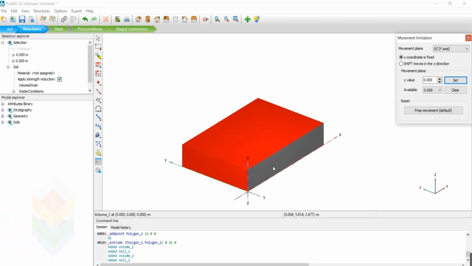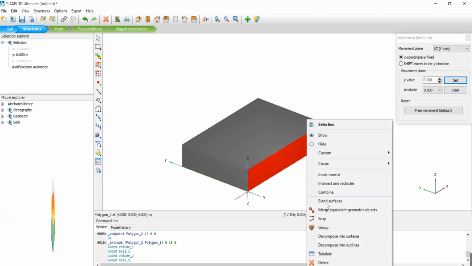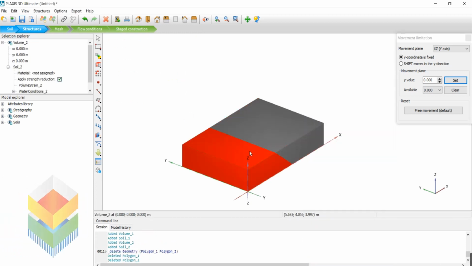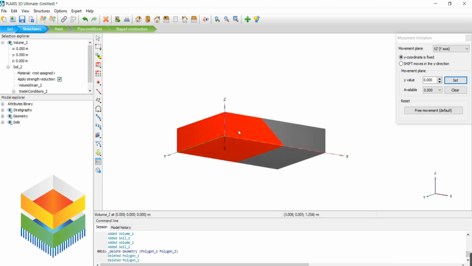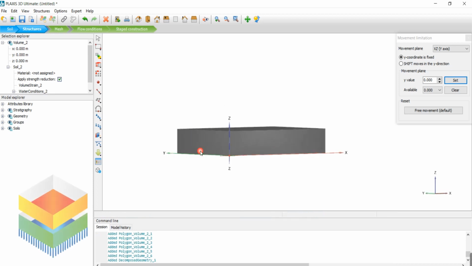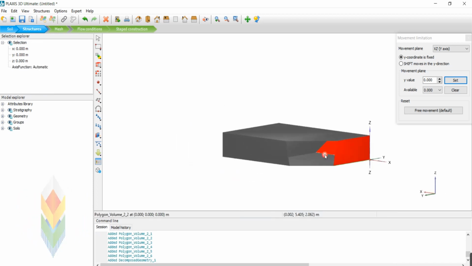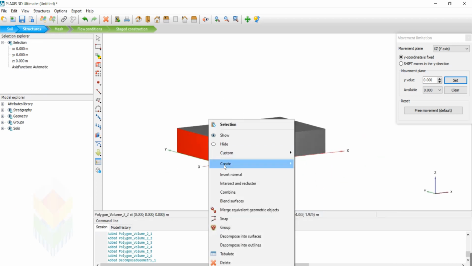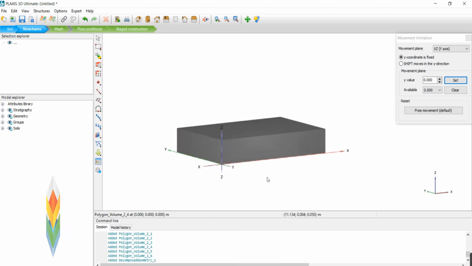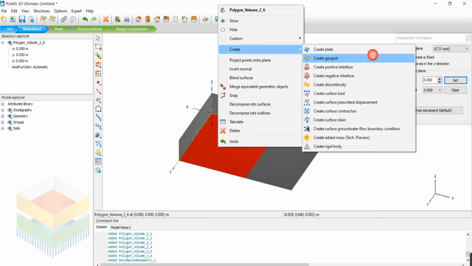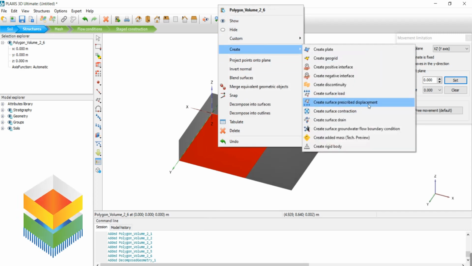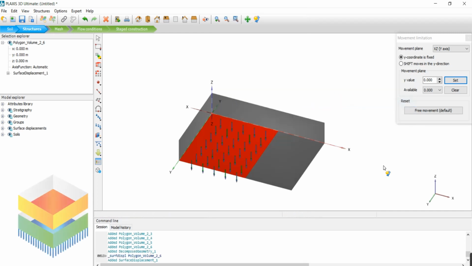Now I have two volumes, so these surfaces I don't need, I'm going to delete them. But actually I want to have this specific volume as the movement volume, so I'm going to decompose it to surfaces, but this surface and this surface shouldn't exist, so I'm going to be careful about it. So this specific surface I want to create as the movement part: decompose it to a surface, create surface displacement.